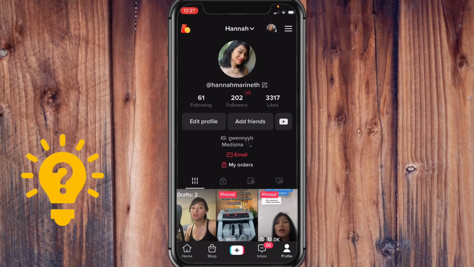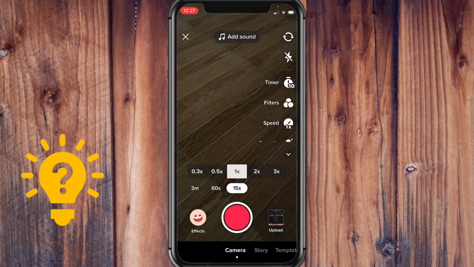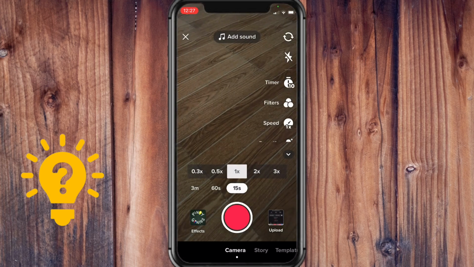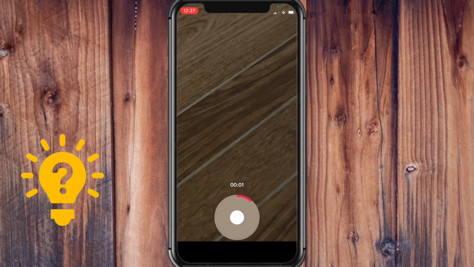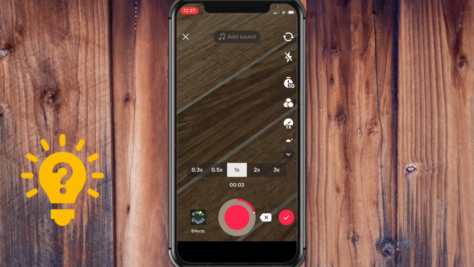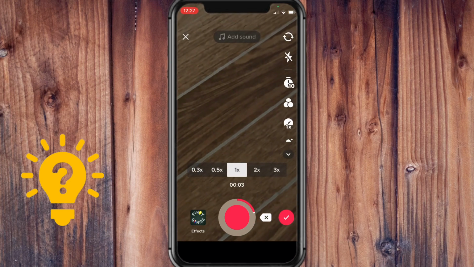Today I'm going to show you how you can do the reverse feature on TikTok. So go over to your TikTok account and tap on the plus icon at the bottom. And here I'm just going to make a short video to show you guys. So that is me just zooming in.